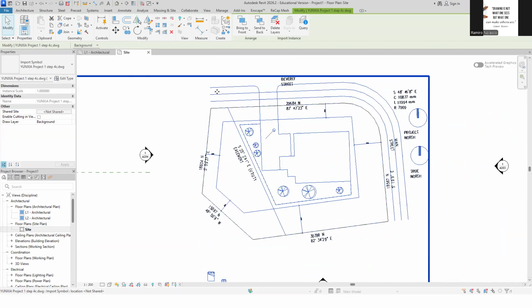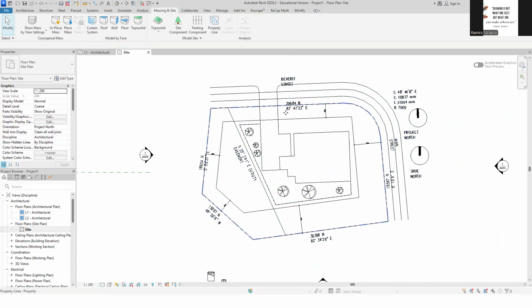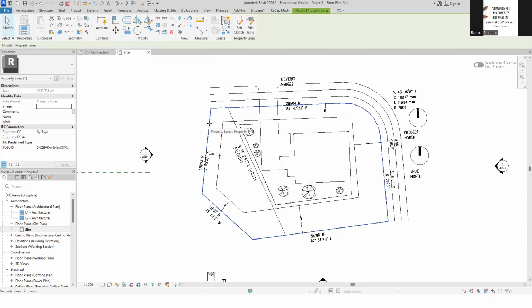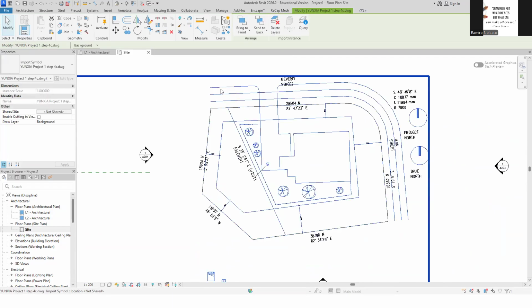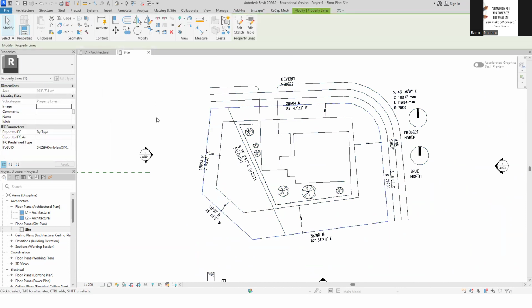Now, once we have done that, you can also draw the driveway and the building footprint and all that by doing the same method, okay? But what we're interested here for now is the property line. So notice here, once I click that, it says property line. If I click this one, it says this is an imported symbol, which is the AutoCAD file. Okay, so we have the property line.